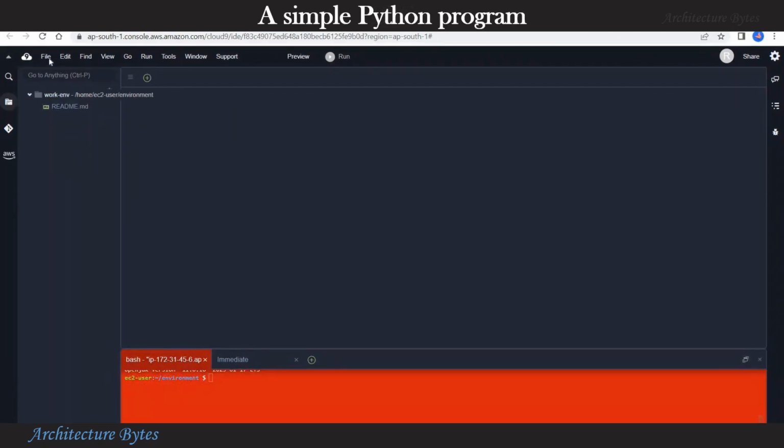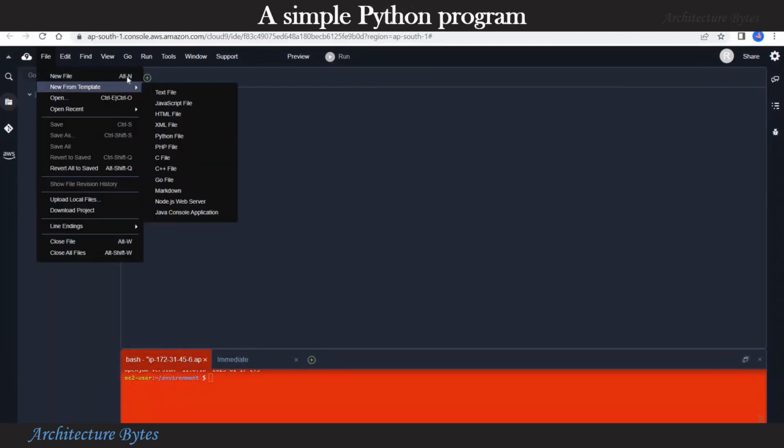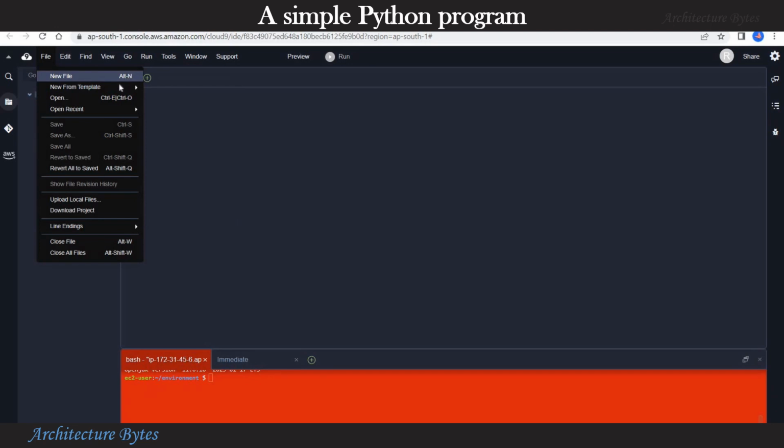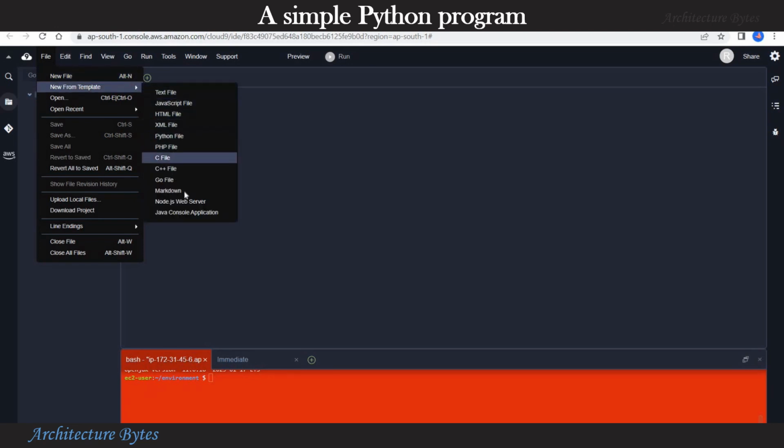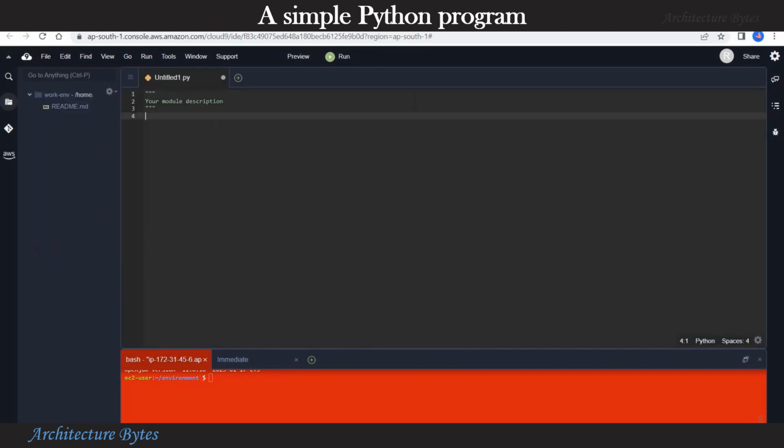Let's write a simple program, a Python program, to check out various features of the IDE. Right. So let's select file, new file from template. Let's choose Python file. And we'll create a very simple program. And then later on we will run and debug this program.